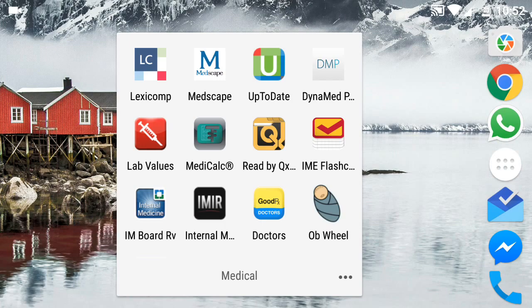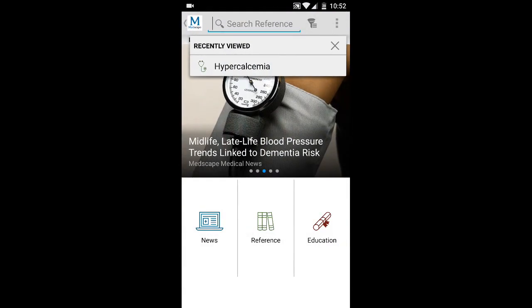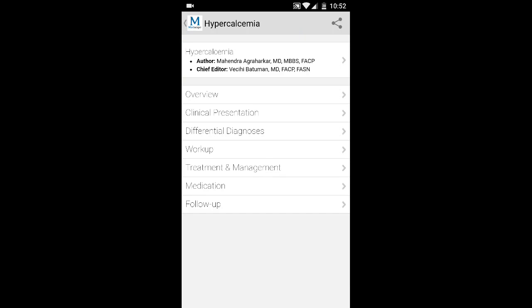Sometimes I go to this one because it's sometimes a little easier to read. It's not as dense. So if you click on Medscape, it's going to go ahead and give you this kind of screen right over here with the search query on the top. And my recently viewed one, you basically type whatever you want, but I'm going to go ahead and click on hypercalcemia, and it manifests this screen right over here. So it's basically that jump screen that I showed you with Lexicomp. This is basically its jump screen.